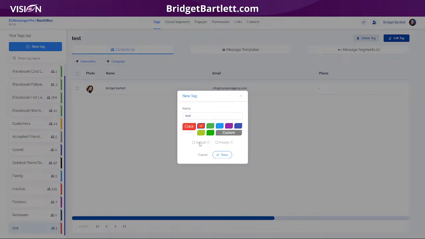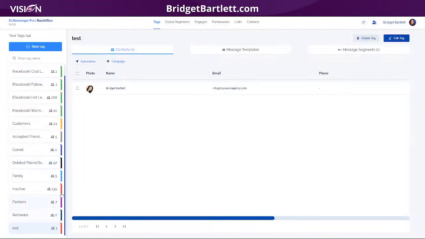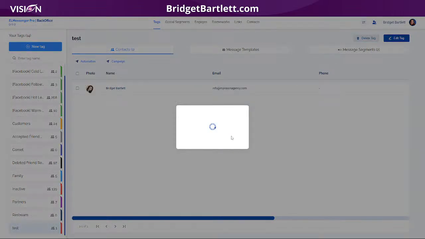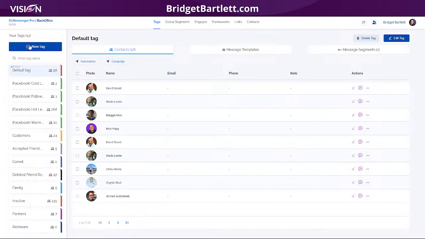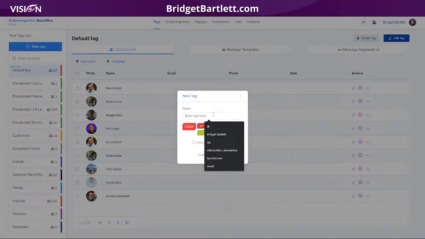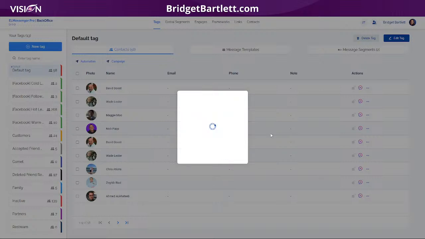Like in this example, it's test. You can choose a color. You can even make it a custom color if you want to. You can choose whether it's default or priority, and it tells you what each of these mean. Actually, let me just start over. I want to show you from scratch because I want to make sure that you understand this, because this is so super cool. I'm going to create a test campaign. I'm just going to make it blue and we'll save.